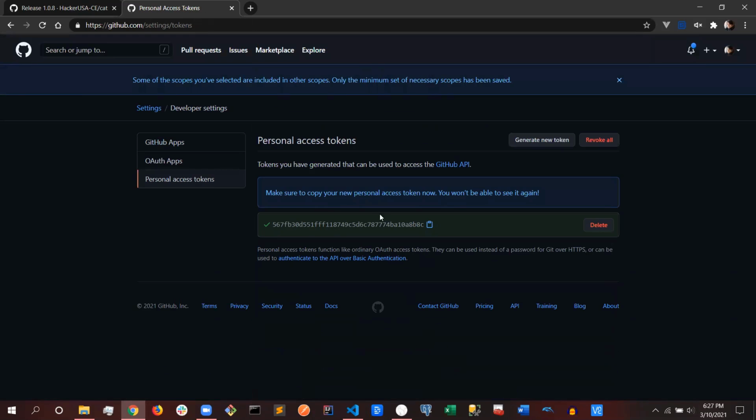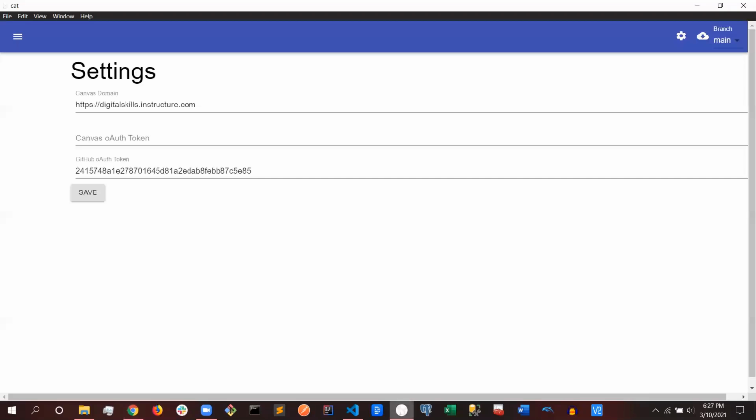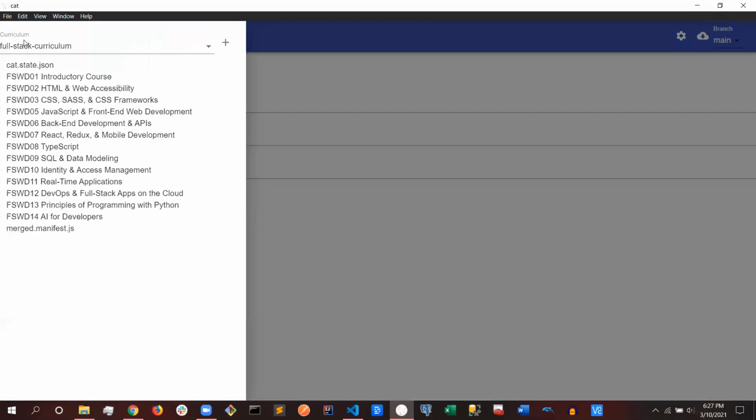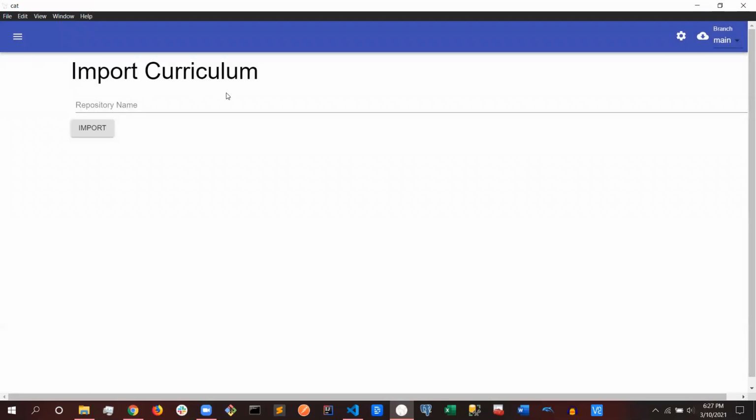And now it'll appear to you like this. I suggest click the clipboard icon here and not highlighting it, because sometimes you can catch an extra space and that'll mess up the token. So click the clipboard icon, head over to CAT and paste in your token. Once you have that, you can go ahead and save, head over to that plus sign for the import curriculum and enter your curriculum name.